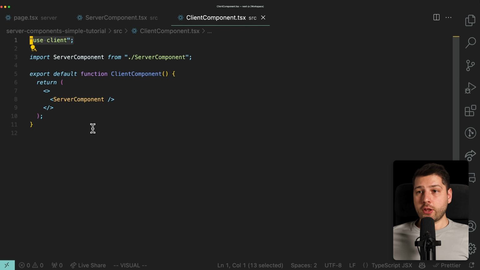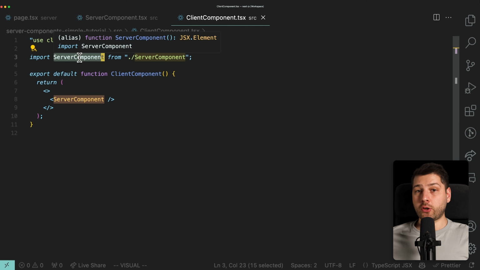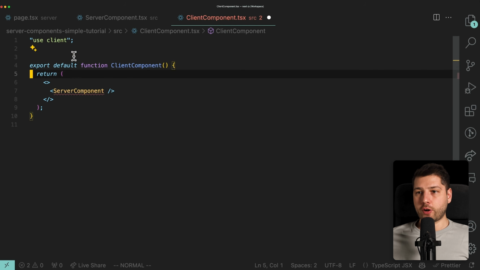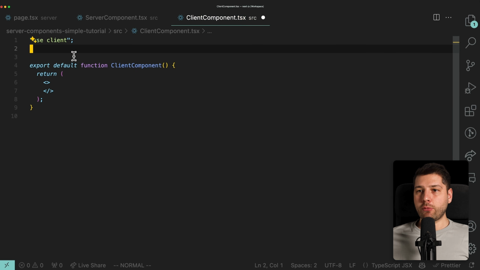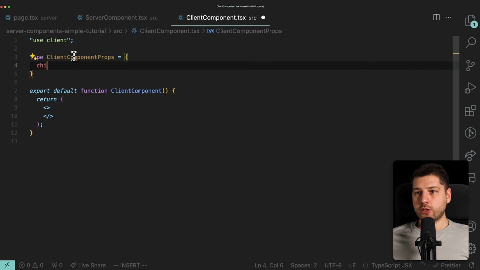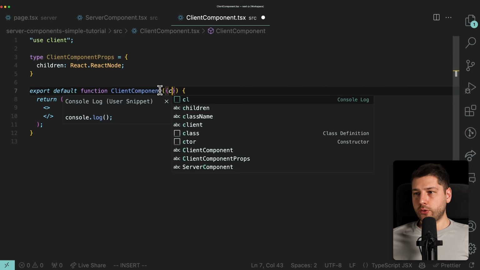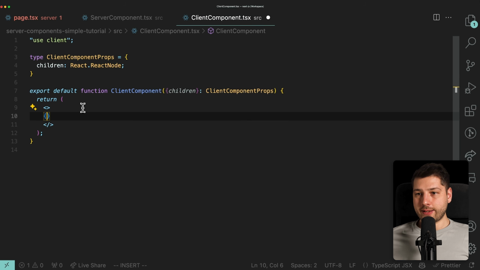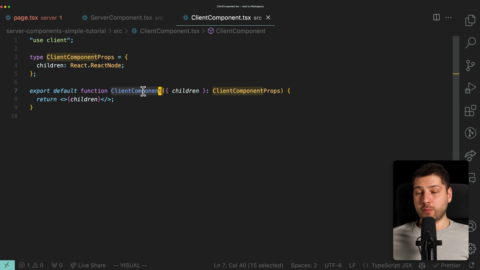But now let me show you another way that you can achieve this and actually have this server component be rendered on the server, but still show up inside of the body of this client component. So first, we're going to remove the import of the server component. We're going to remove this over here, and we're going to define some props for the client component. So we're going to do type ClientComponentProps, and that is going to be children: React.ReactNode. And then we're going to come in here, we're going to do children, and we're going to paste here the children inside of this client component over here.